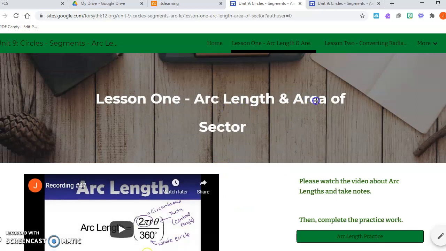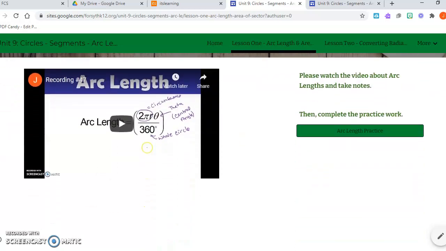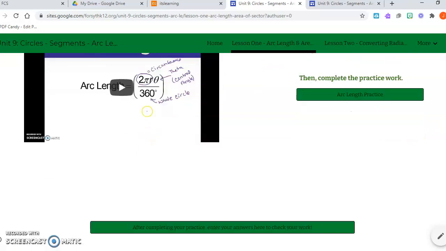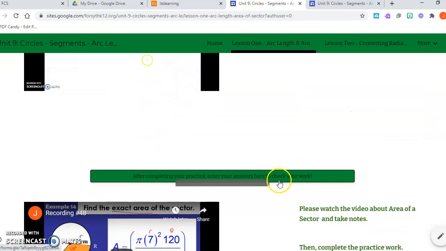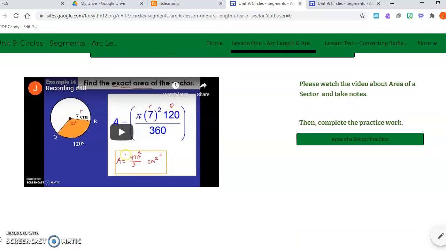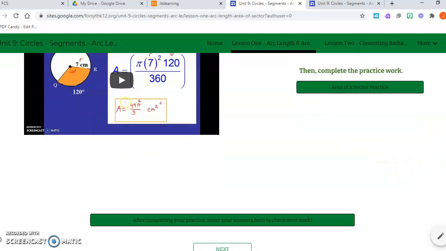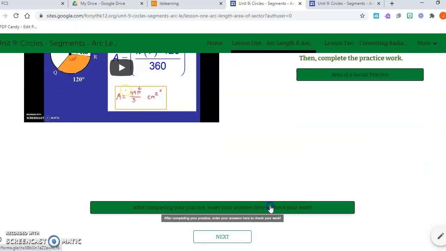So when it tells you today is lesson 1, you're going to work on all of this lesson. And as you go down the page, you can see you've got a video to watch and take notes. You're going to complete this practice work right here. It's also in the packet at the front. And then after completing, you're going to click here and put your answers in. Okay. Then you watch the second video, take notes, complete this practice work, and then click here to put your answers in, and I will be able to check your answers.